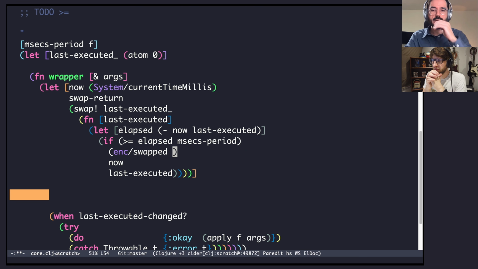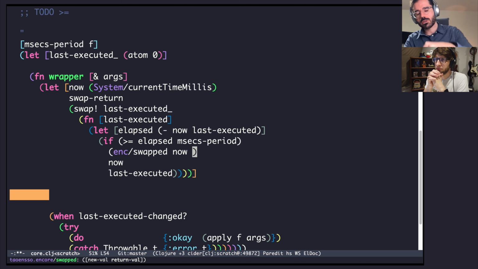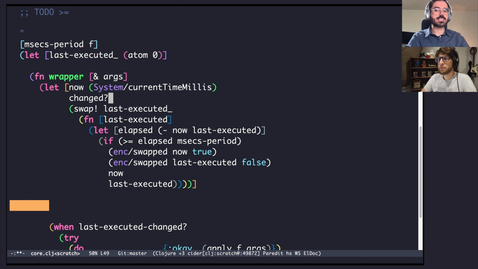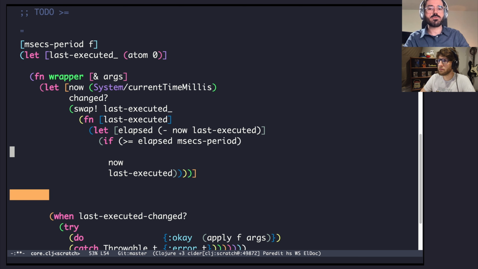So Encore would actually allow you to do something like this, where it makes a distinction between the new value and the return value. So you would say the new value is now, the return value is true, and then something like this, the new value is last executed, and the return value is false. And then this would actually just straight away be changed. Something like that. So that's a feature in Encore. But instead of using that, let's try use Clojure built-in stuff.